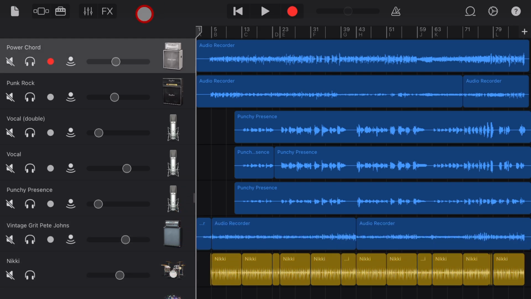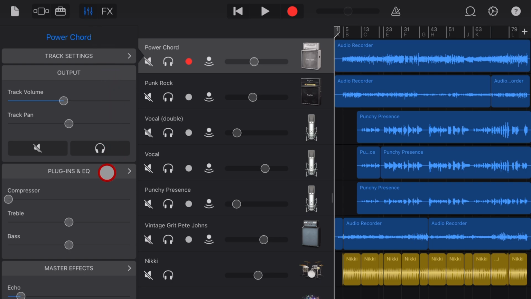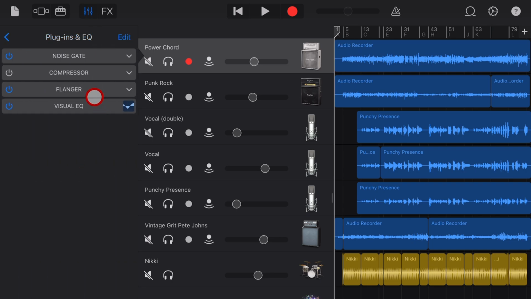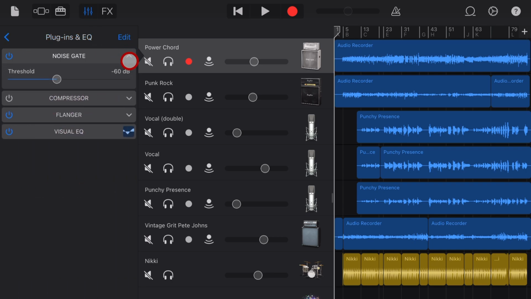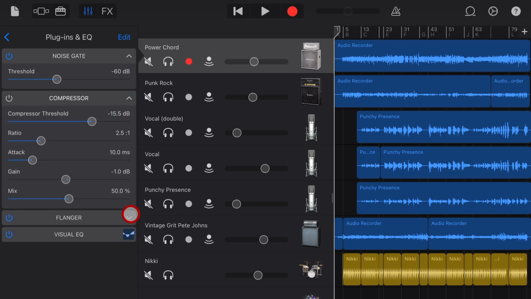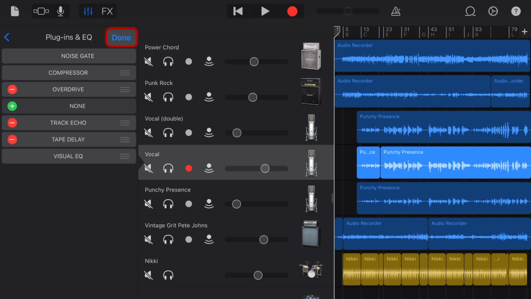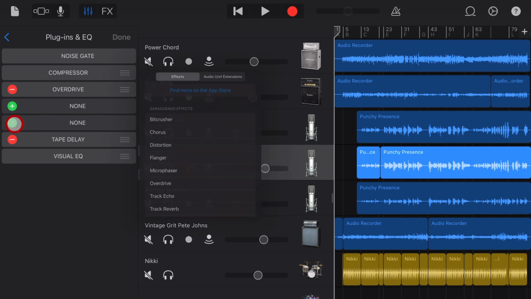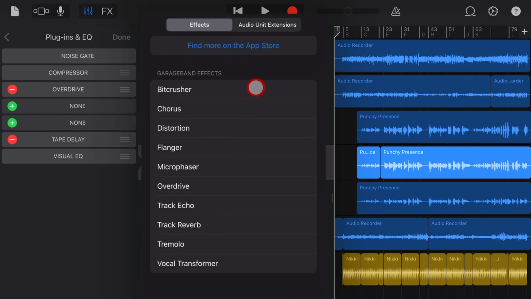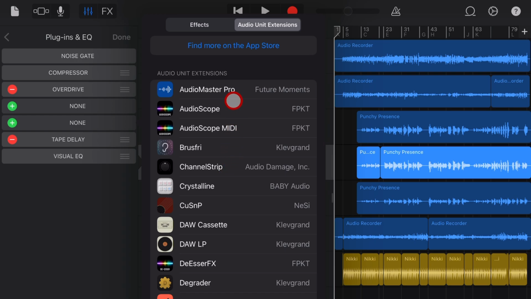To access plugins in order to add, remove, or change, we need to first tap on the mixer icon in the top left and then tap on Plugins and EQ. And here's where you can adjust all of the settings for the plugins that are already on each track. Or you can remove them completely by tapping the Edit button and then tapping on the red minus button, and then hitting Delete. That will completely remove the plugin. To add one back in, we simply hit the plus button, select from any of your built-in effects or audio unit extensions and add them in.